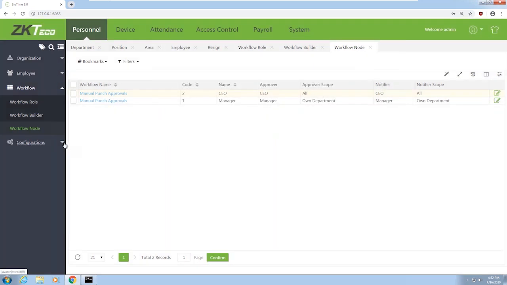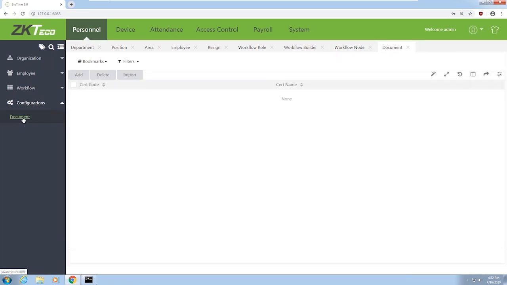And also here we have a configuration where we can put some additional fields in the documentation in the employees, so we have more other fields to fill in. Okay, that's the only usage of this.